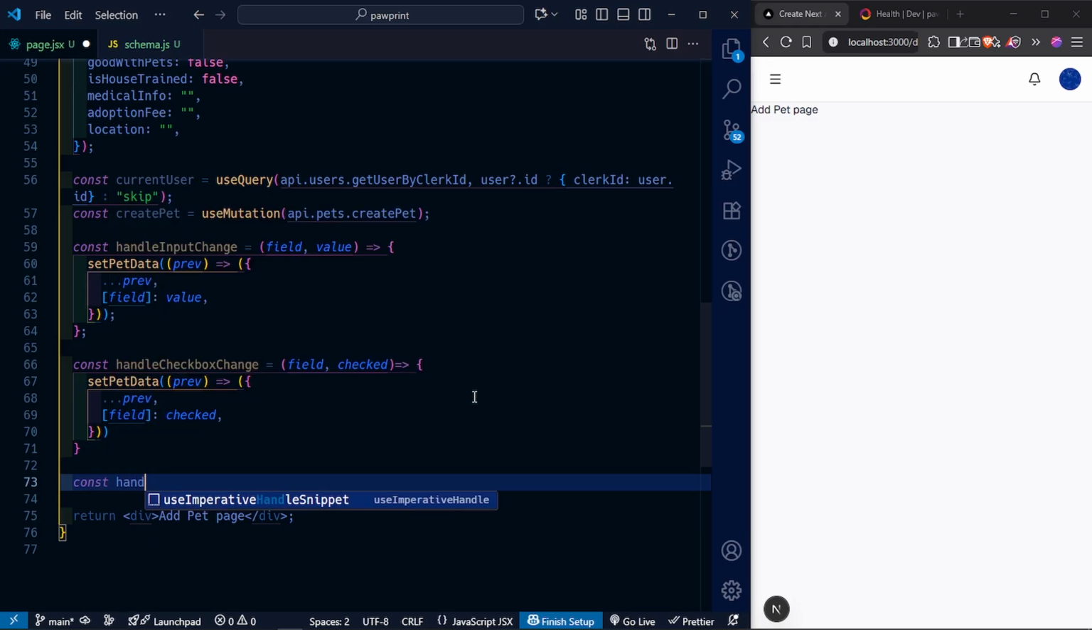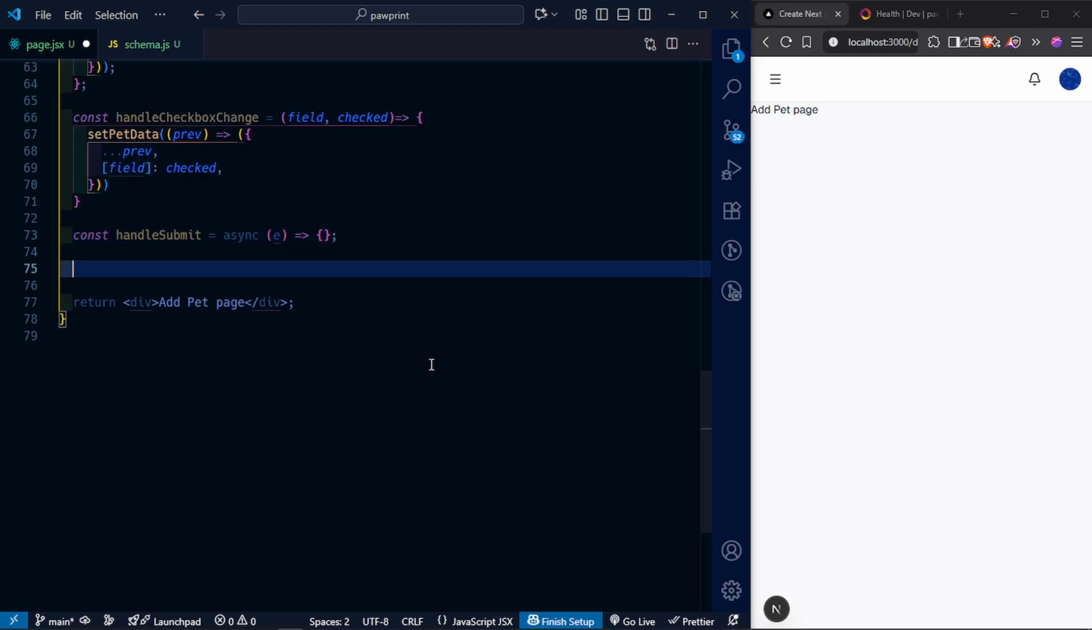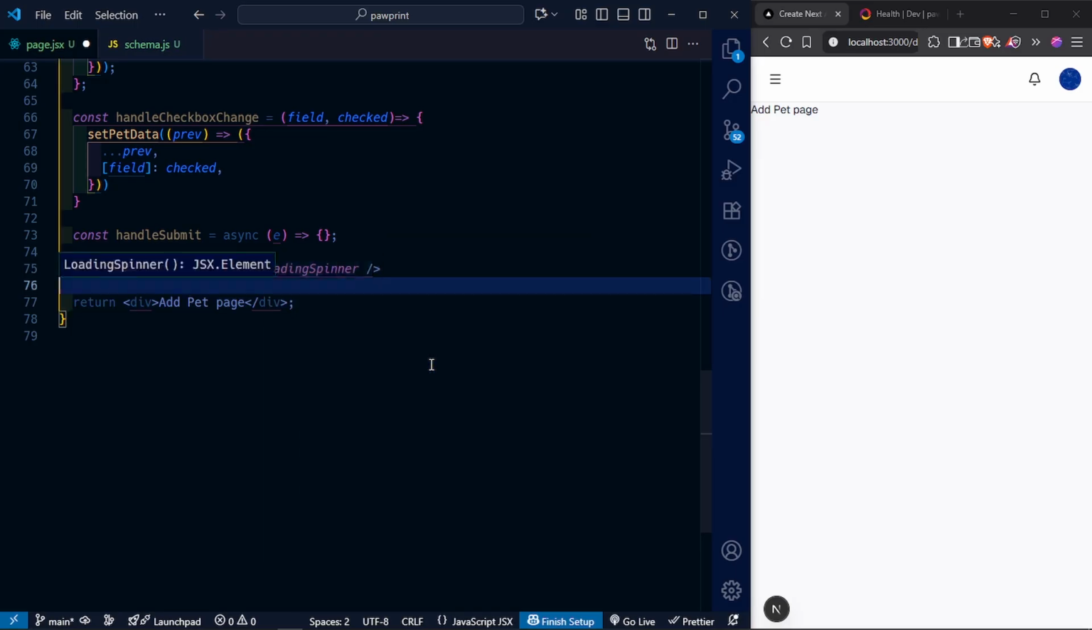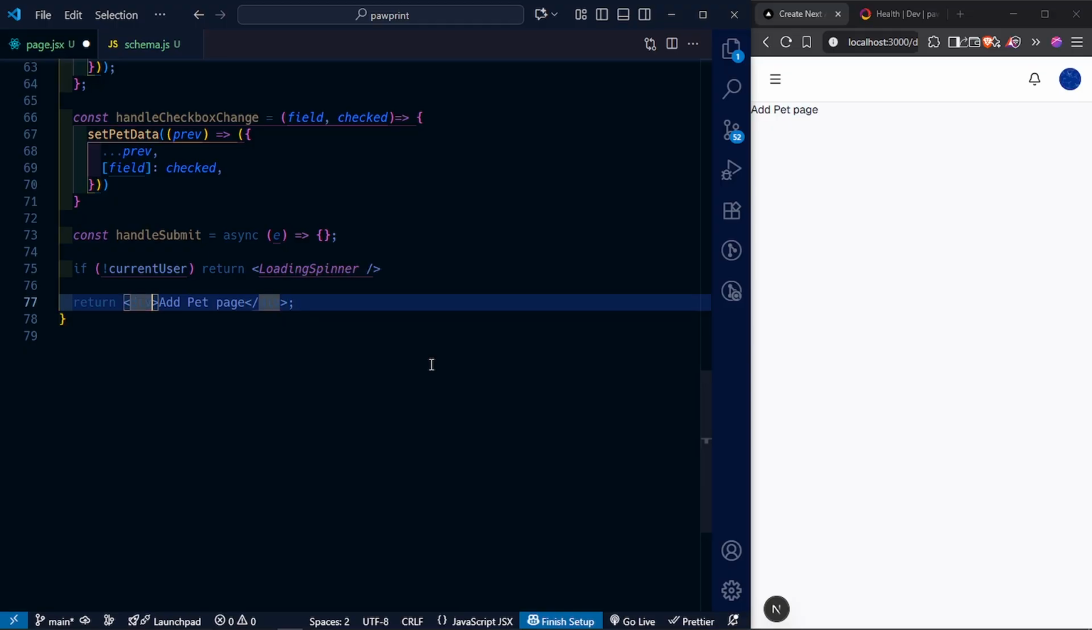And then we're going to have a function here called handleSubmit, which is quite a long function, but it is an asynchronous function taking e as an argument, and I'm going to leave it empty for now because it is quite a long function and I want us to build the other part of the UI first. Next we're going to check if there is no current user, and if that is true, then we're simply going to return our loading spinner just like that, and then we can begin to work on our return.